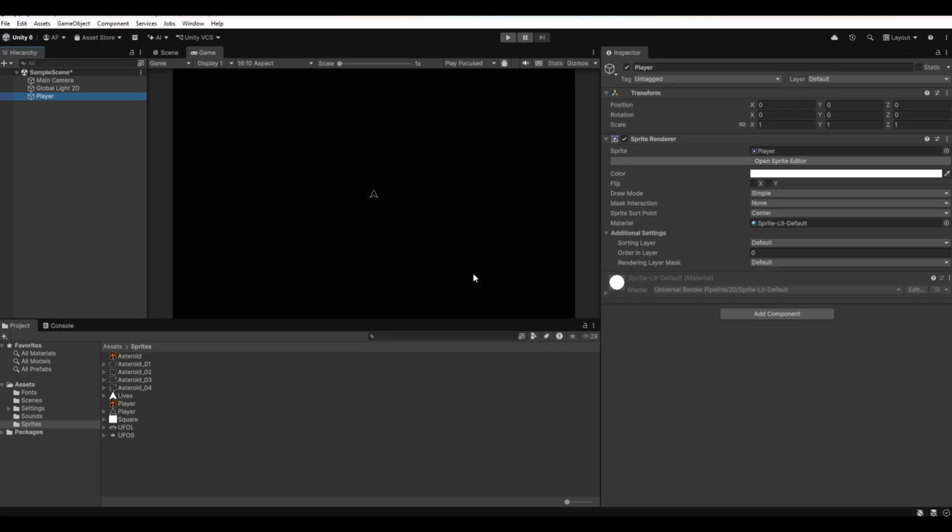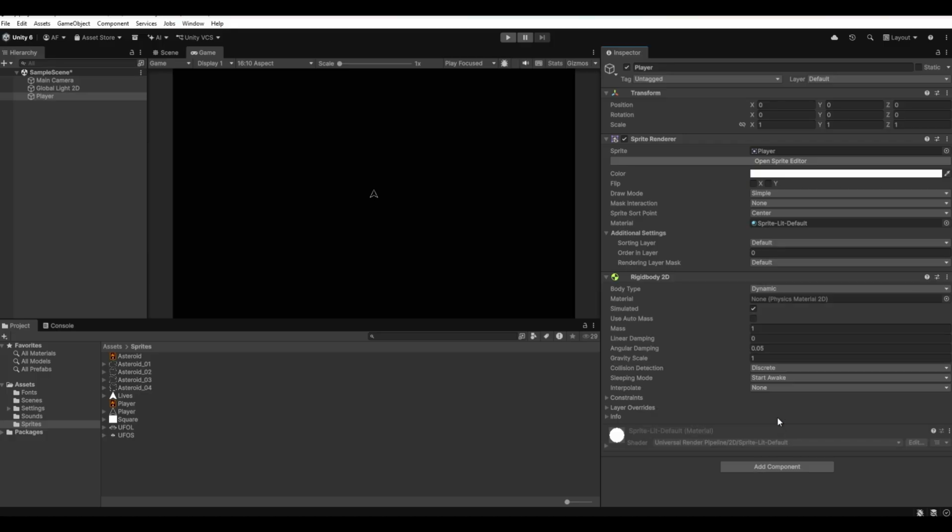Now, obviously, he's going to move, and he's going to be colliding with things. So let's add those two components first, and 2D. And I'm going to find my rigid body 2D, somewhere there. There we go. We're not going to use gravity here, so I'm going to turn that off. And we'll play with the linear damping and angular damping later on.